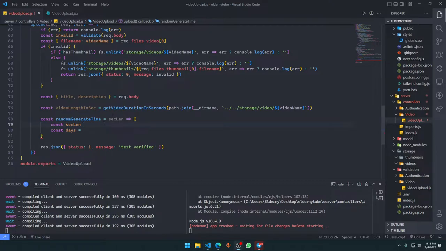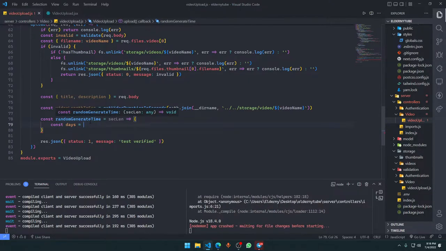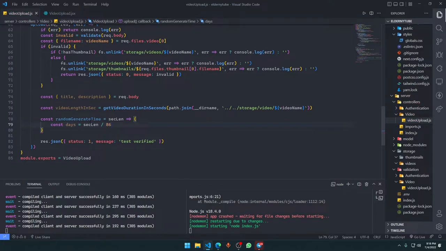Okay, sec length. We're getting the sec length from the argument itself. First of all, for days, we need the sec length divided by 86,400. One day has 86,400 seconds, so we're just gonna divide it by that.